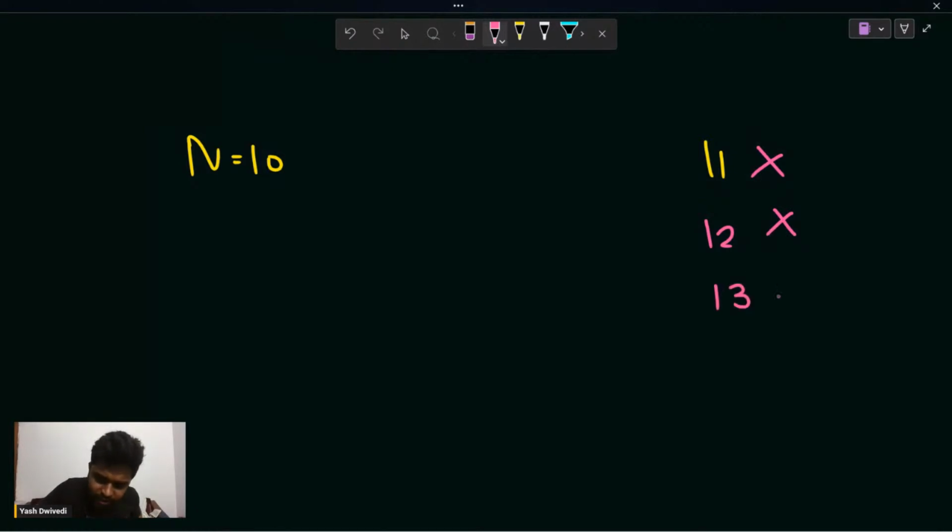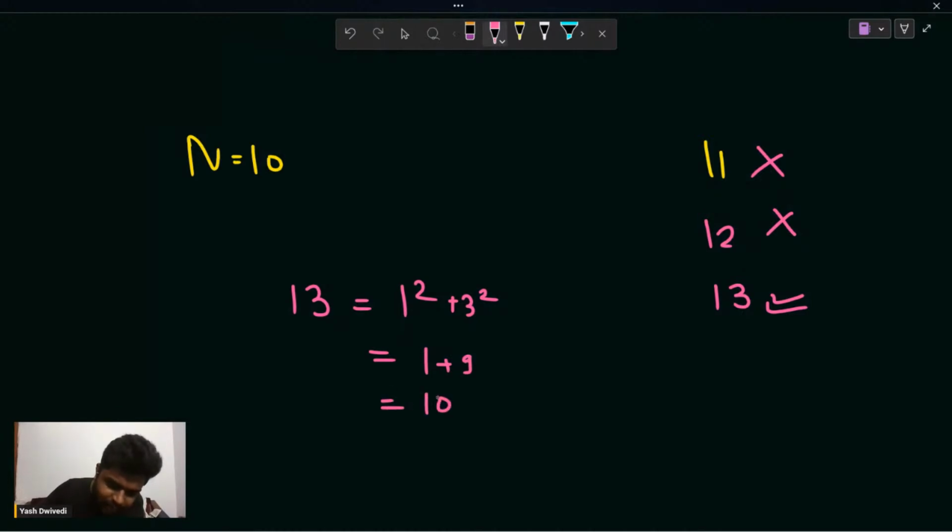Then when you check for 13, 13 will be a happy number, because 13 is 1 square plus 3 square. So it becomes 1 plus 9, which is 10 here, right? So then you will have the number as 10. For 10 you will do 1 square plus 0 square. So there you get 1 plus 0, which is nothing but 1. So at the end, when you get a single digit number, and that is 1, that is when you can say that it is a happy number.